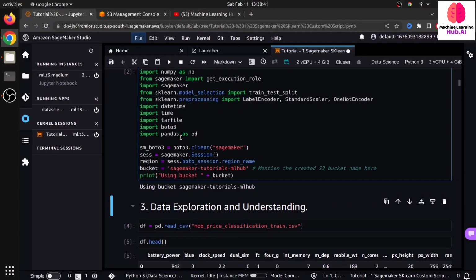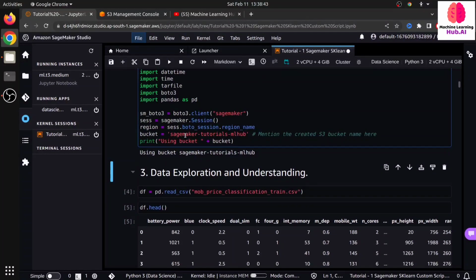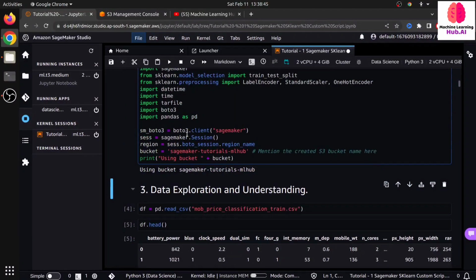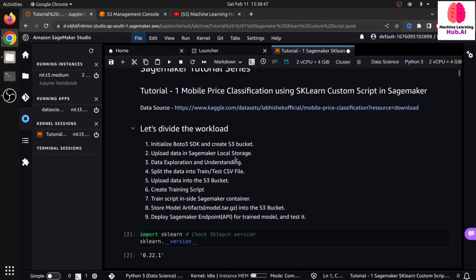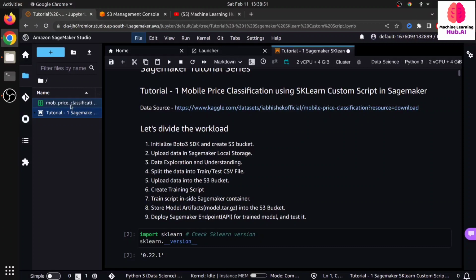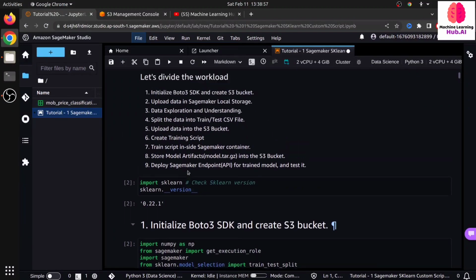Okay, so now our first step is done. We have initialized Boto3, Sagemaker and all. So now our most important step is done. Now what is the second step? Upload the data in Sagemaker local storage. This is called Sagemaker local storage. We have already uploaded the data, so we can consider the second step also done. Now we have the CSV, we can access the CSV. Now the third step is starting: data exploration and understanding.